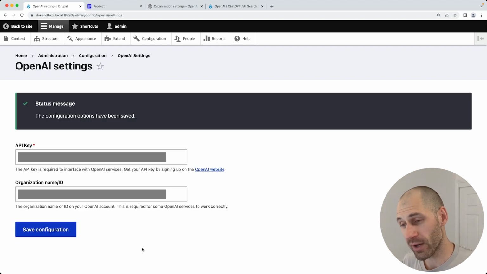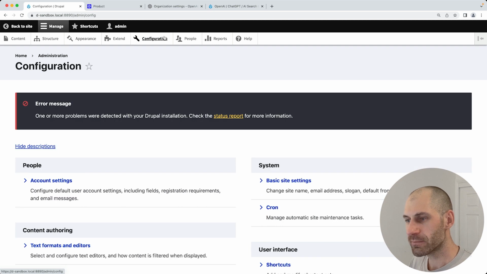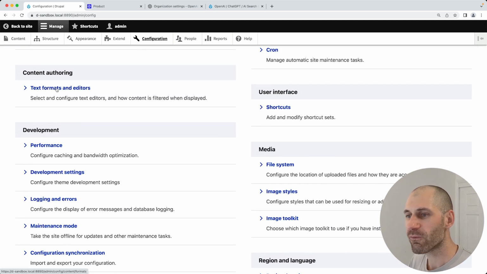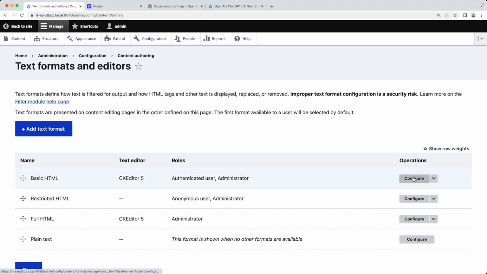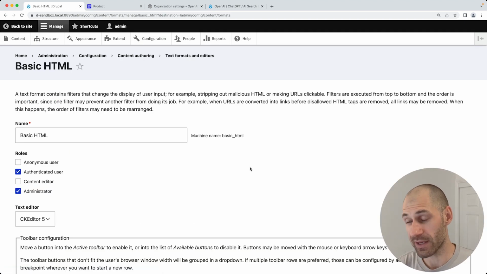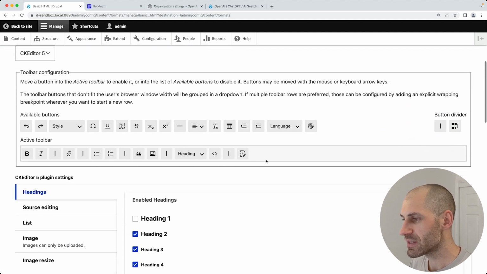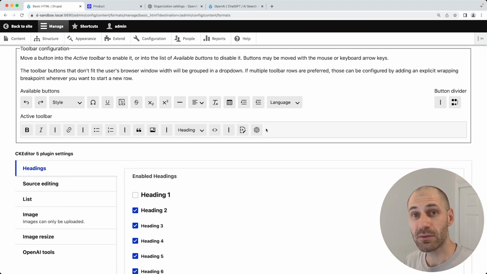Once you've configured the API key, head over to configuration, and then click on text formats and editors. Because remember, we installed a CKEditor submodule, so we need to configure the button in the editor. Click on configure on basic HTML or a specific text format. Scroll down and you should see this OpenAI button. Click and drag it onto your active toolbar. If you can't see the button, first of all, make sure you've installed the submodule, and that is the OpenAI CKEditor submodule. If you still can't see the button after installing the module, clear the cache.